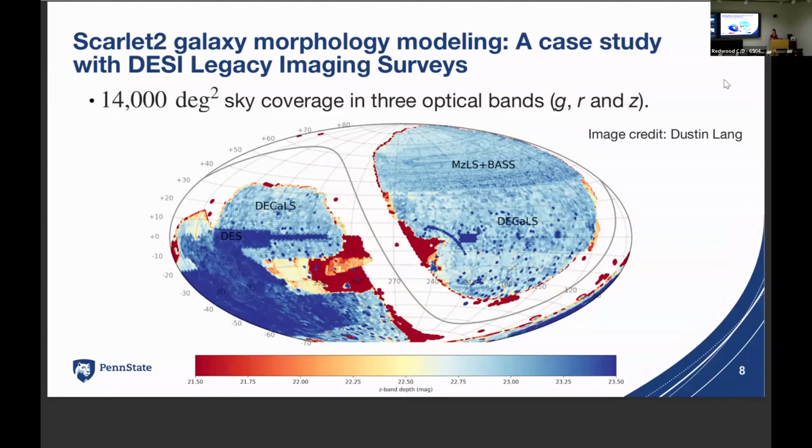And to do this, we're using the Legacy Survey imaging from DESI. This gives us very wide-field coverage in the Northern Hemisphere, and it gives us three optical bands, g, r, and z, made up of three different ground-based surveys: DECaLS, which is the Dark Energy Camera Legacy Survey, MzLS, which is the Mayall z-band Legacy Survey, and BASS, which is the Beijing-Arizona Sky Survey. So we have all of these giving us some depth and some playground to work with while we're waiting.